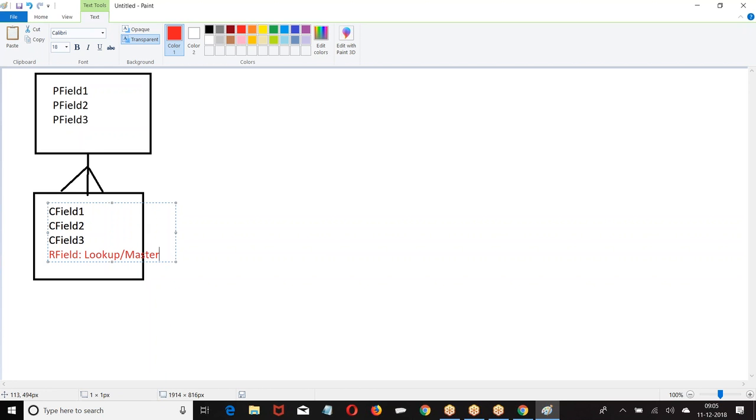R field is a lookup or a master detail. When you say R field, it is a lookup or a master detail. Both these objects are connected because of this field.